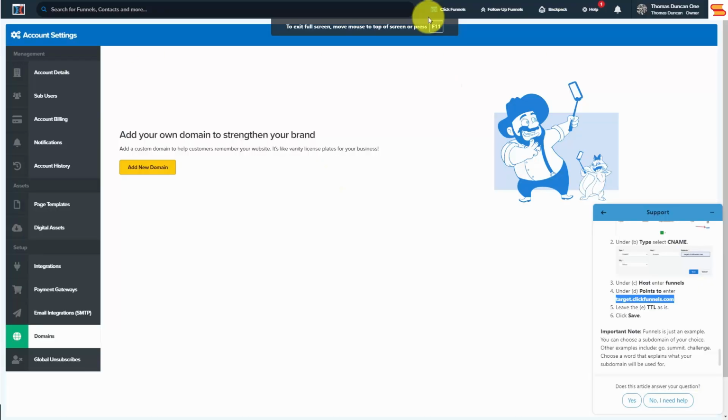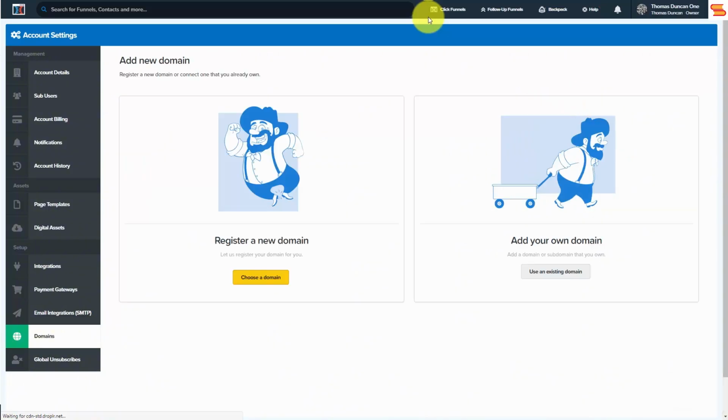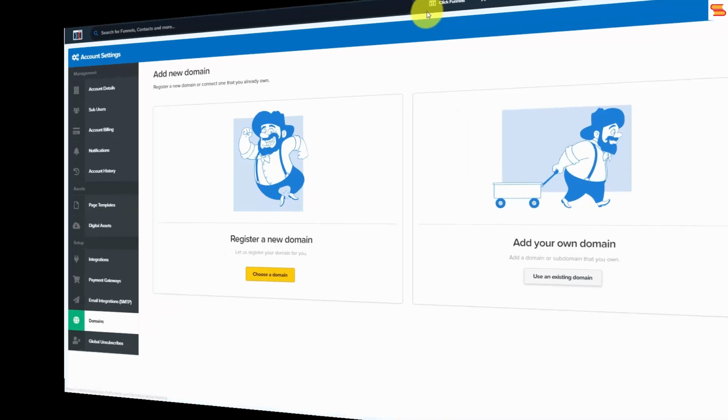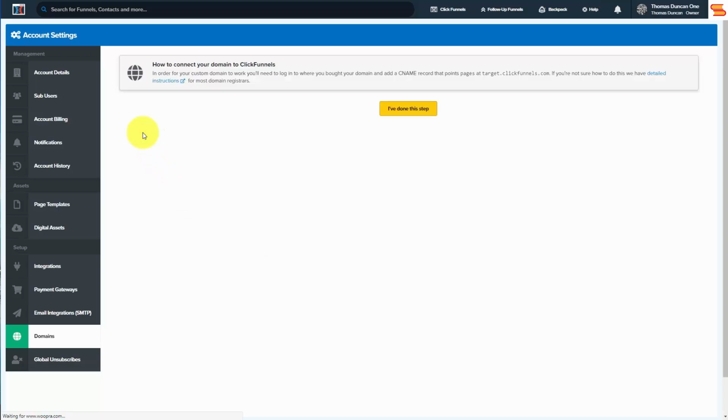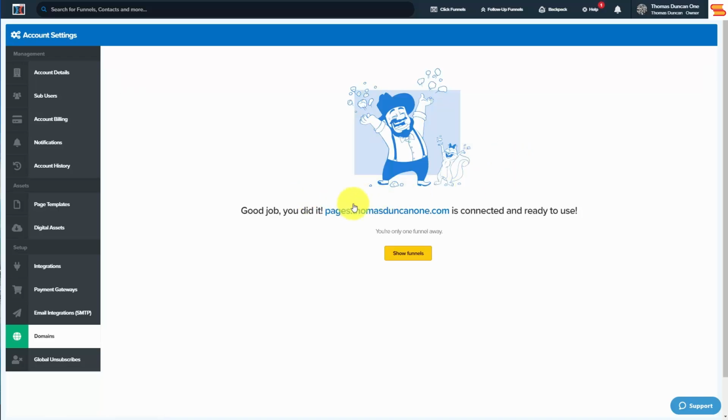We are then going to come back to ClickFunnels and add in our external custom domain. We're then going to click the Add New Domain button. We're going to add an existing domain. You're then going to want to write in your subdomain. You'll then click Add Domain. You'll then click I've done this step. ClickFunnels will then show you that your subdomain is now connected and ready to use.